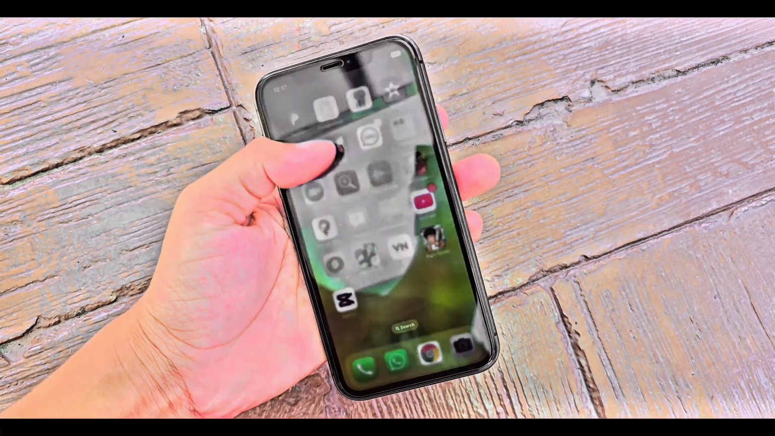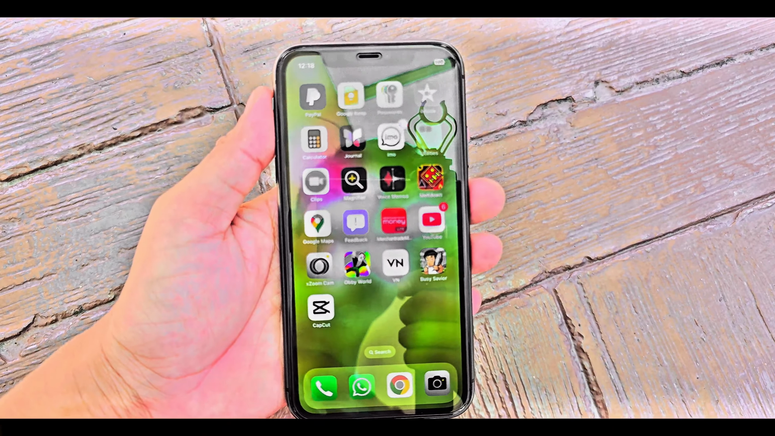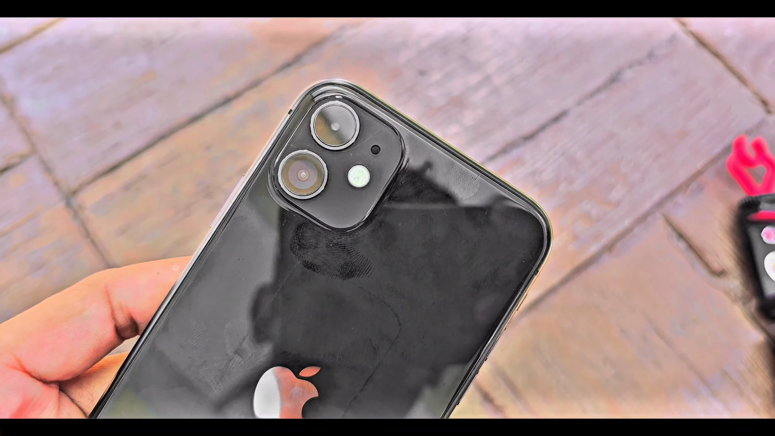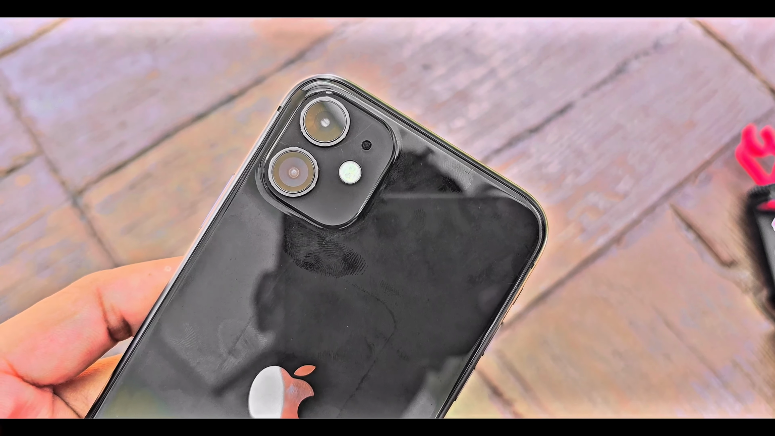Think you know everything about your iPhone? Wait till you see these 3 hidden iOS tricks that Apple never told you about. These will save you time and blow your mind. Let's go. Or watch till the end.